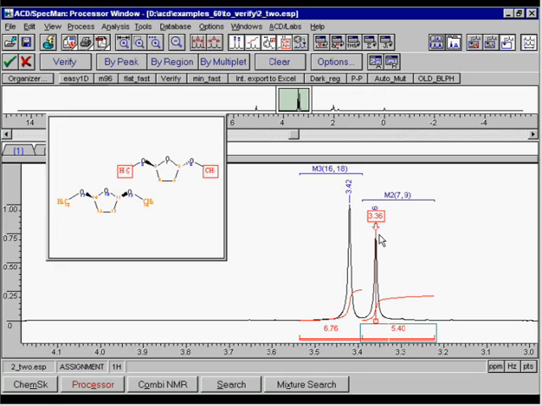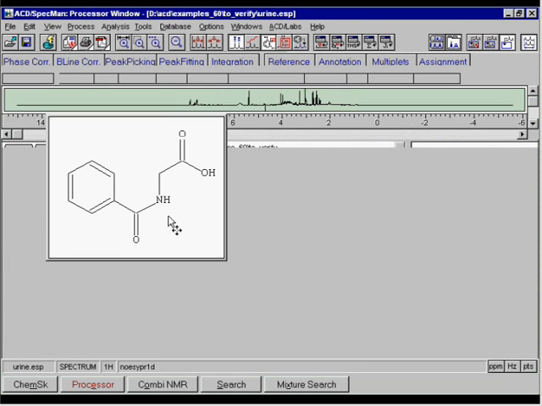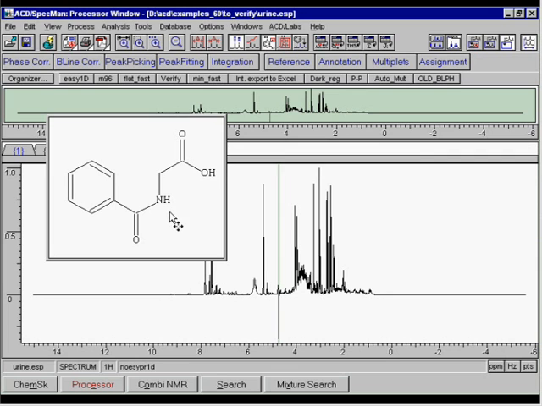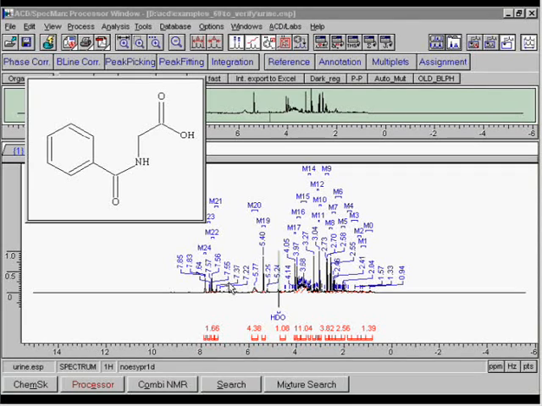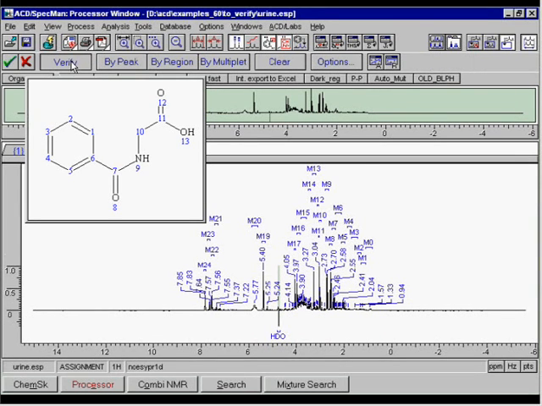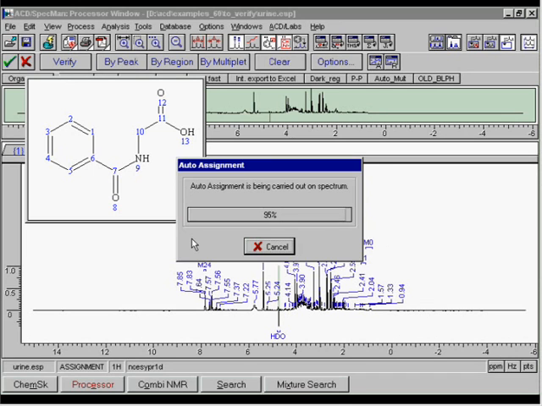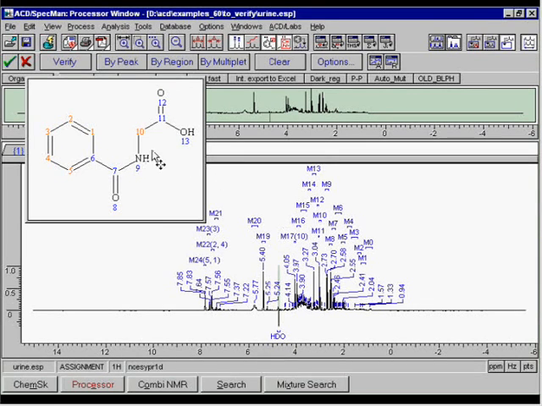Finally, NMR verification is applied to very complex, multi-component mixtures such as human urine. The spectrum was recorded with a water suppression technique and contains a lot of signals. We will check if hippuric acid is present in the sample. The verification result does confirm the presence of this compound, although at a low concentration.